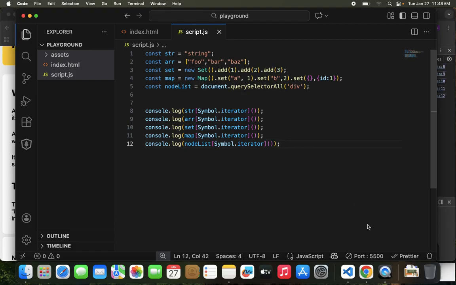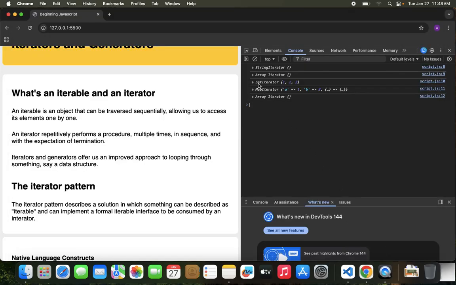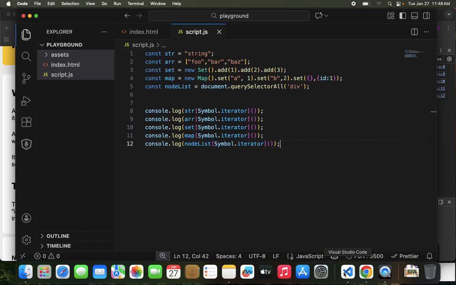If we save this and go back to the console, you see we have string iterator. It's telling us what type of iterator is going to consume that iterable. The first one is string iterator, the second one is array iterator, the third is set iterator, then map iterator, array iterator. So our node list, which is from our document objects, is an array. Okay, good.